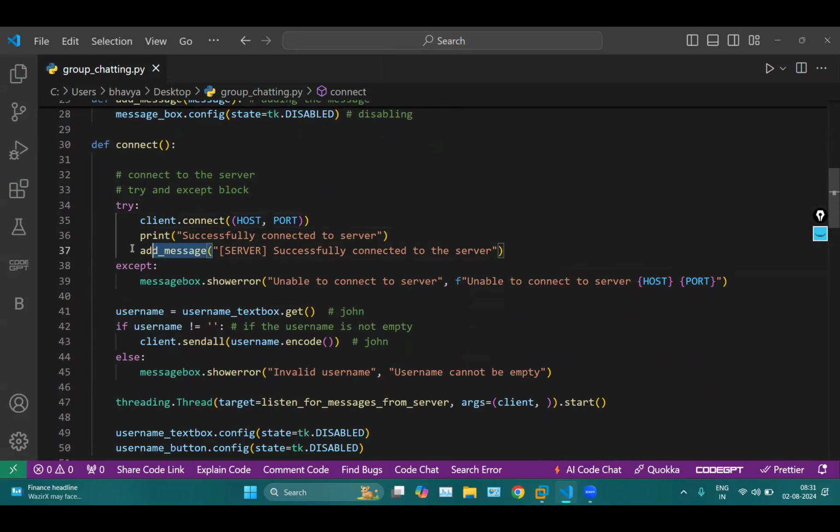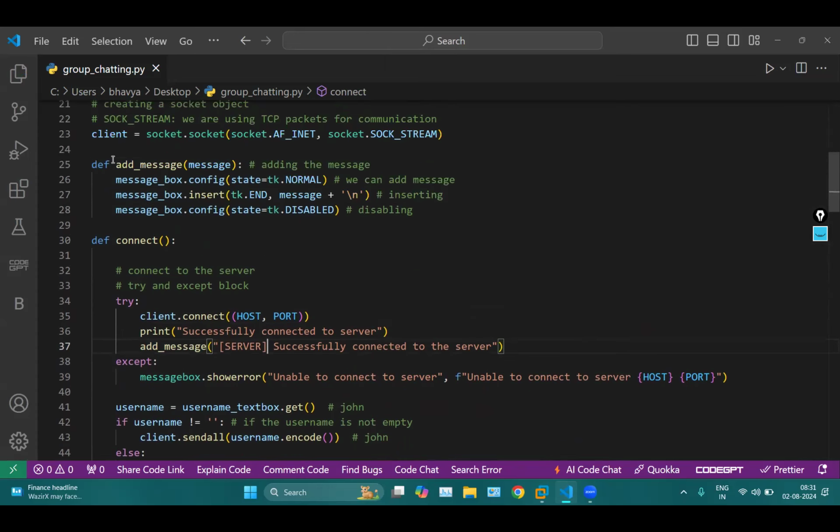And then this message will be added in my message box, which is add message, this one. We are calling this function here. This will add a message that successfully connected to the server. So here we are adding this message in the message box.